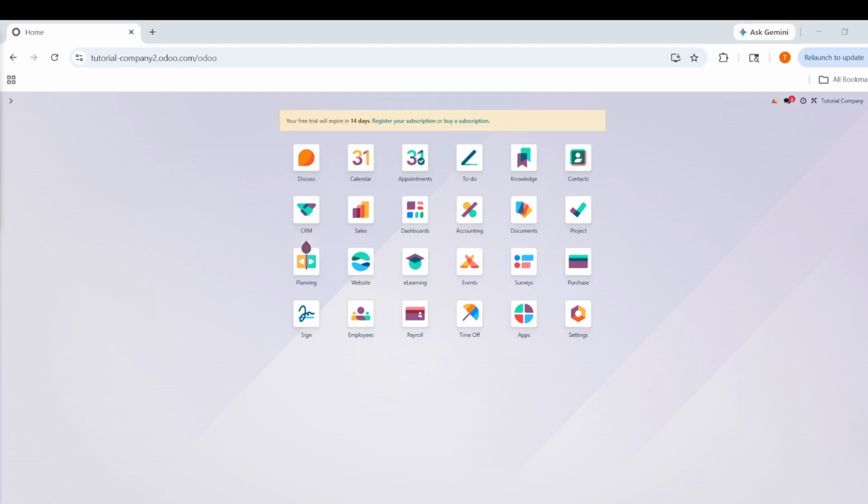In today's video, I'm going to teach you how to create product category in Odoo. To begin, open Odoo and decide where you want to create your categories. In many cases, you can manage product categories from either the Inventory app or the Sales app, depending on how your Odoo instance is set up.